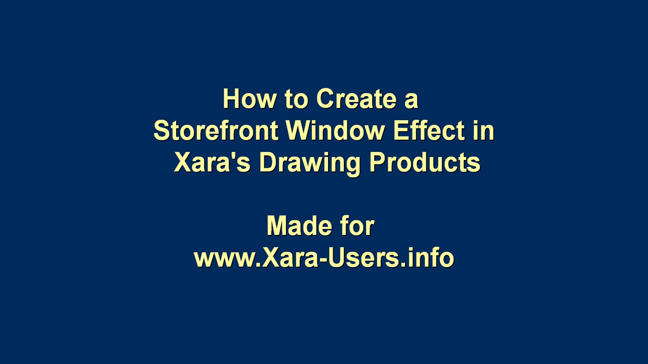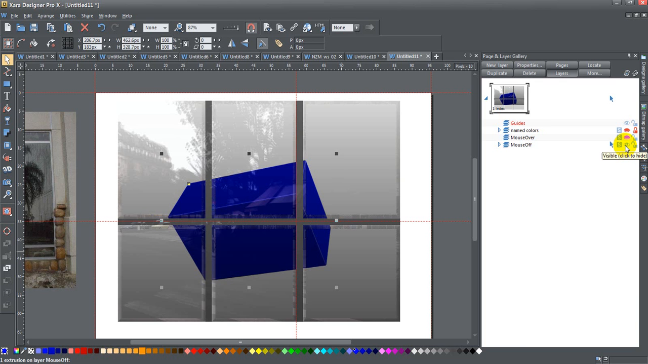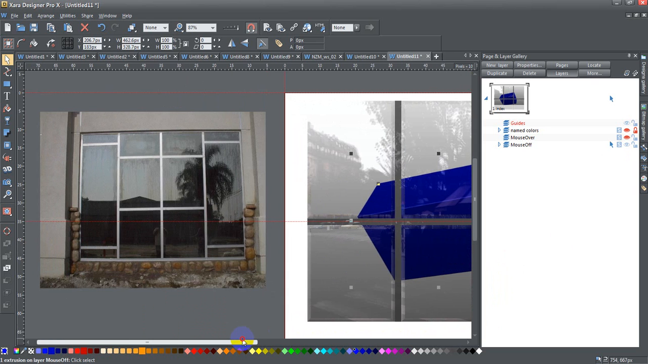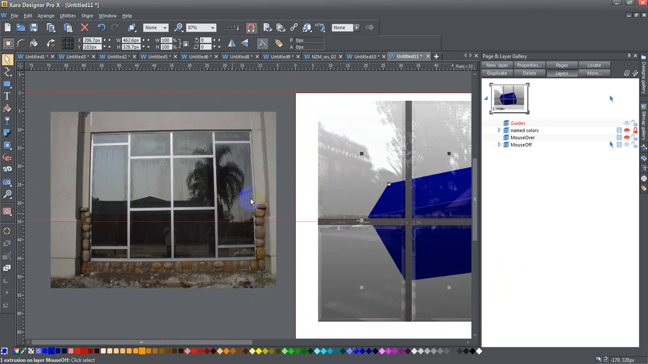Okay, today, ladies and gents, we're going to talk about how to create a storefront window effect in Xara's drawing products. Now, this is something that I did based off of this picture here. I just went out to the web and got a picture of a storefront window and was looking for something kind of like this with reflections in it.